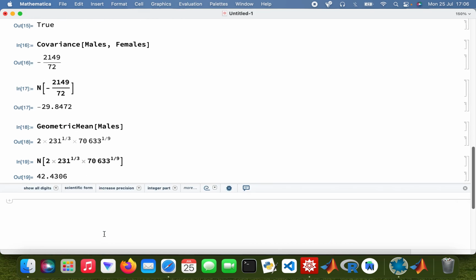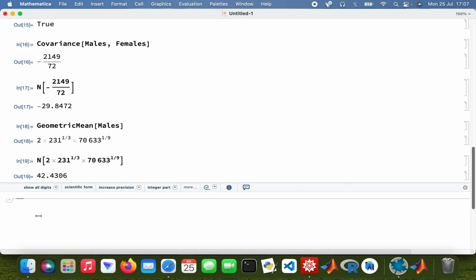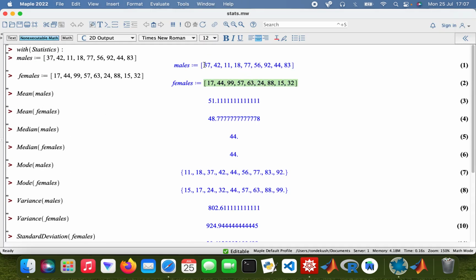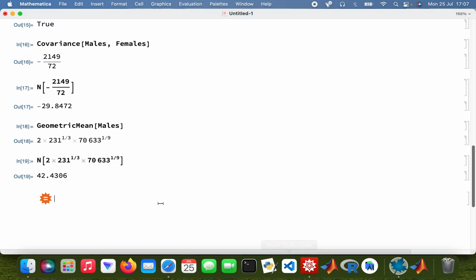Okay. And then the geometric mean, if you want to work it out manually, it's basically what we're doing this way. You multiply all the numbers in the set and raise them to the nth root of that set. So let me just show you an example. I'll just do it on Wolfram Alpha. So my set of numbers for the males.